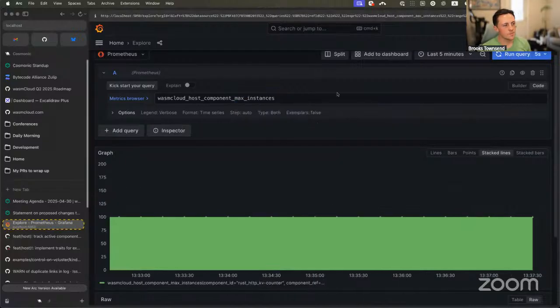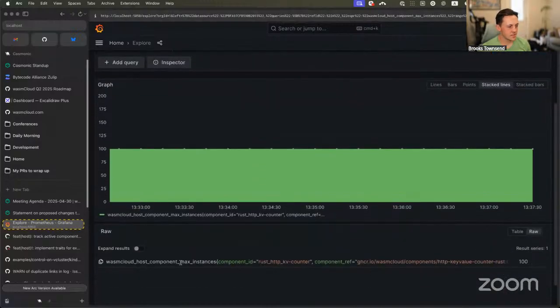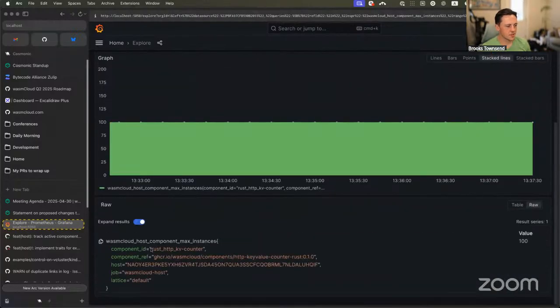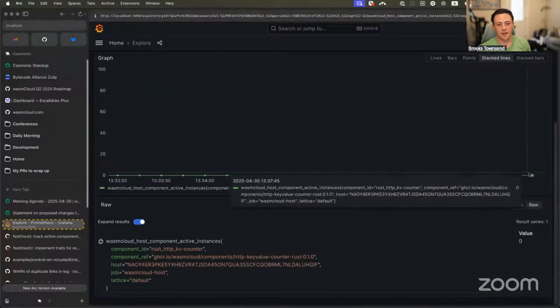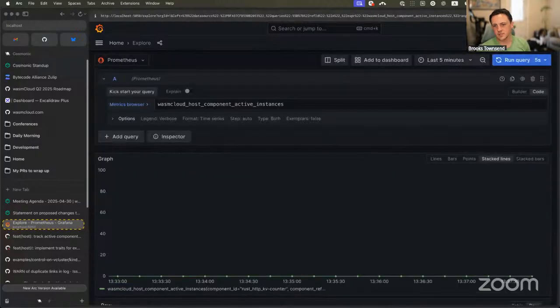We can query component max instances, which we can see for this specific component, Rust HTTP key value counter. Our max instances, or our max scale, is set to 100. And then if we query for the active instances, we see that we have none. Over the last 5 minutes, there have been no active instances executing.